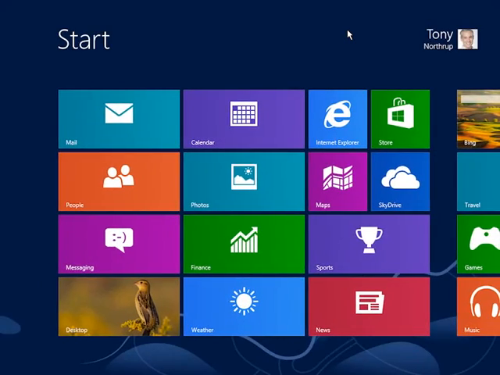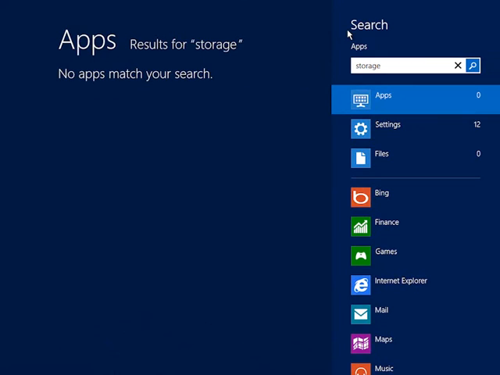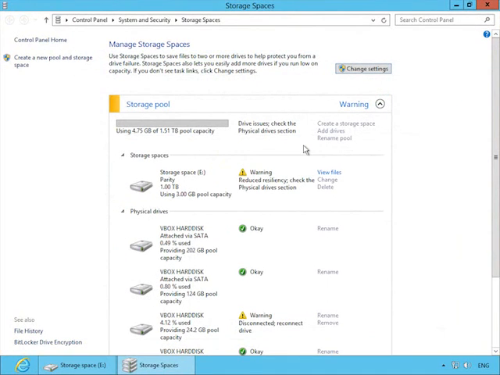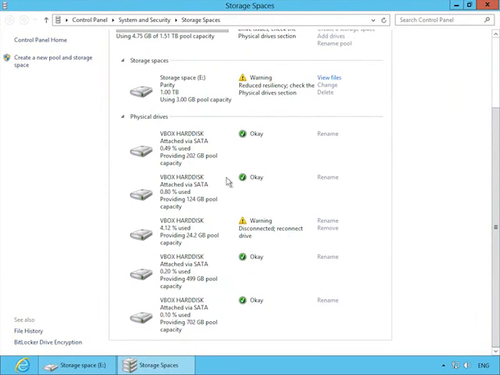So go back into the Start menu and search for Storage Spaces in Settings. And this is what we see now. Storage Spaces is giving me a warning saying reduced resiliency. Check the physical drive section, and this is the physical drive section right here. You can see that of my 5 drives, 4 are marked OK. One drive, however, has failed.